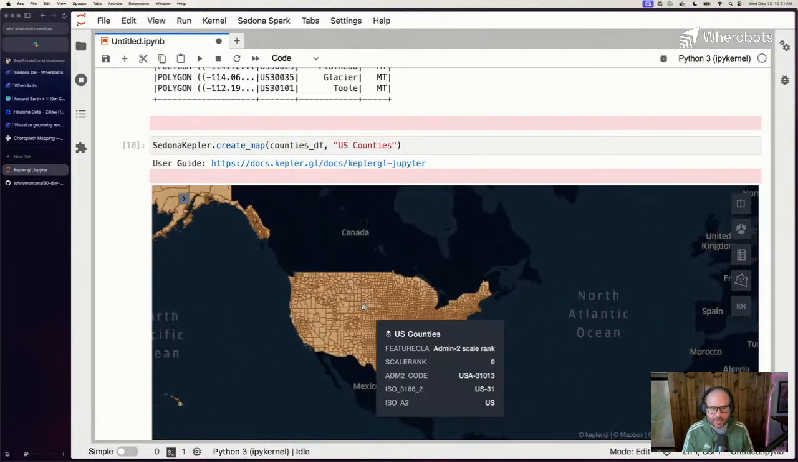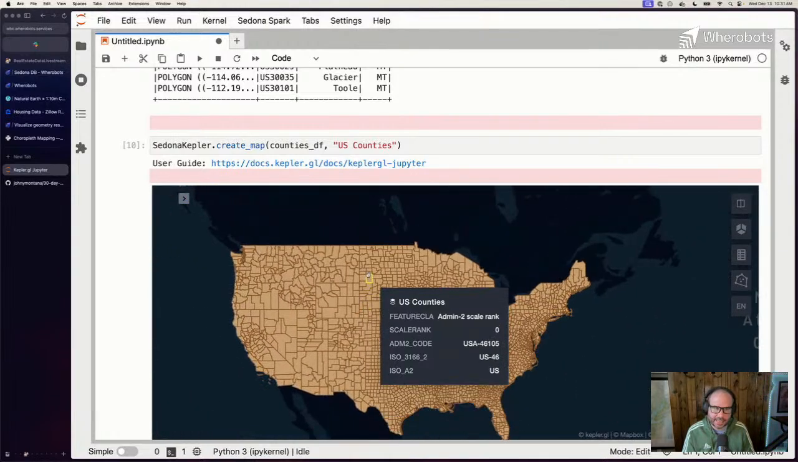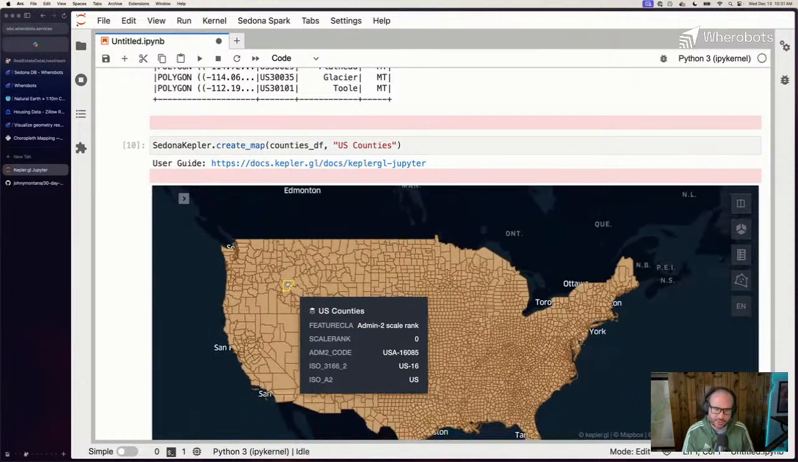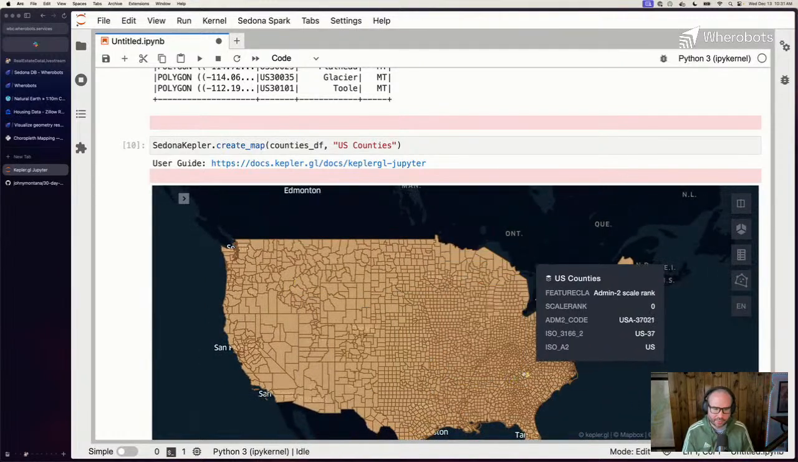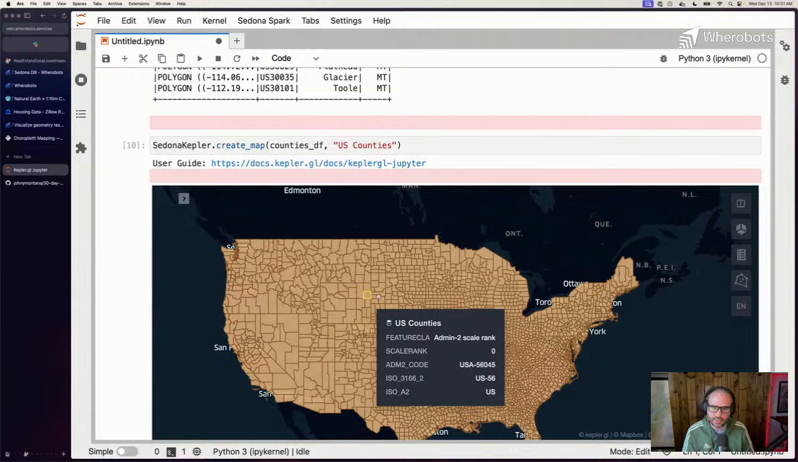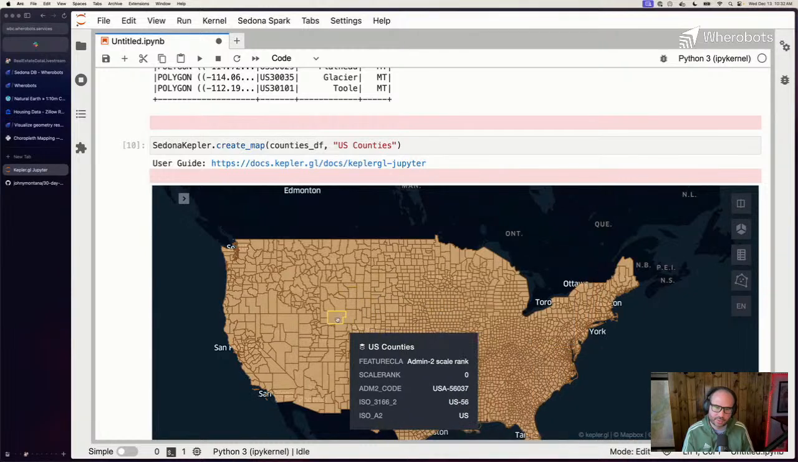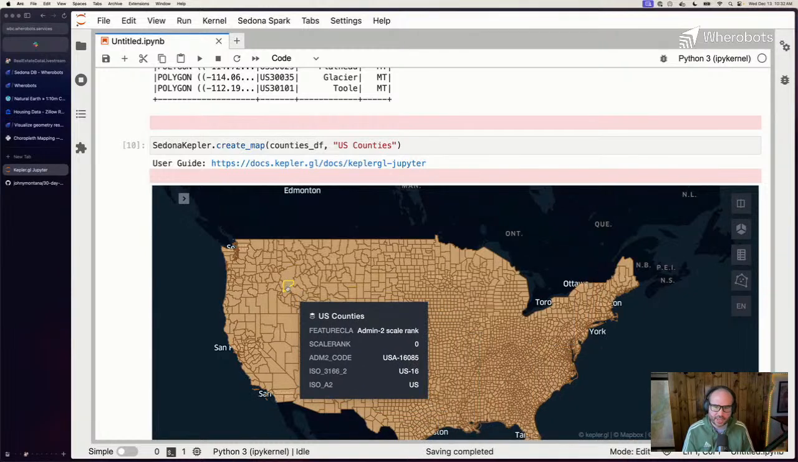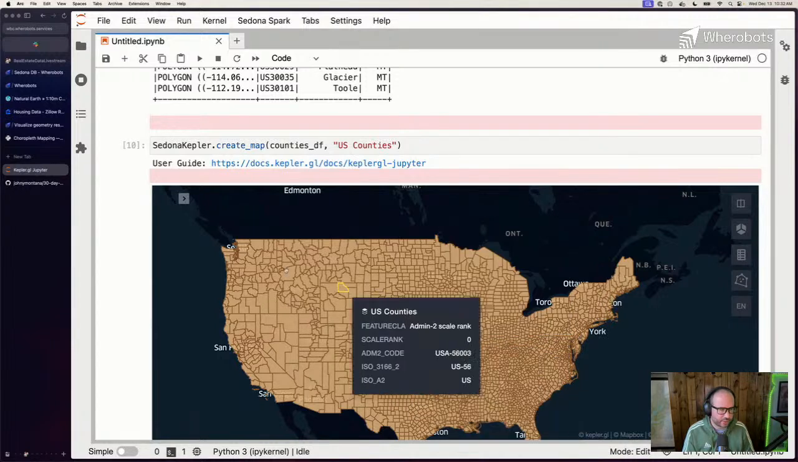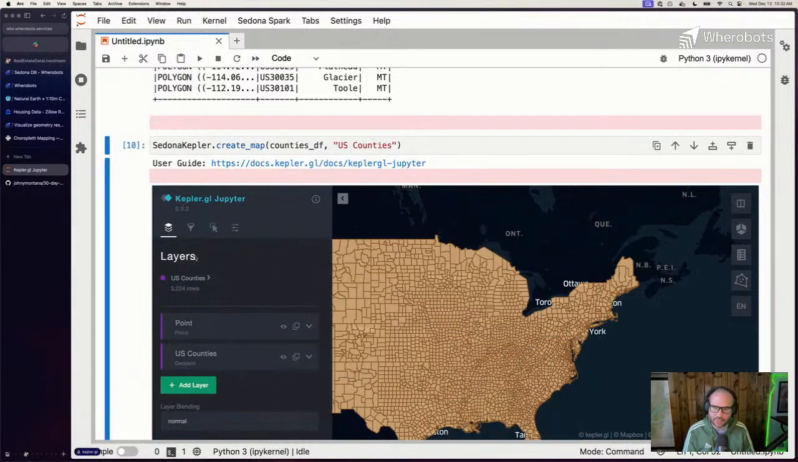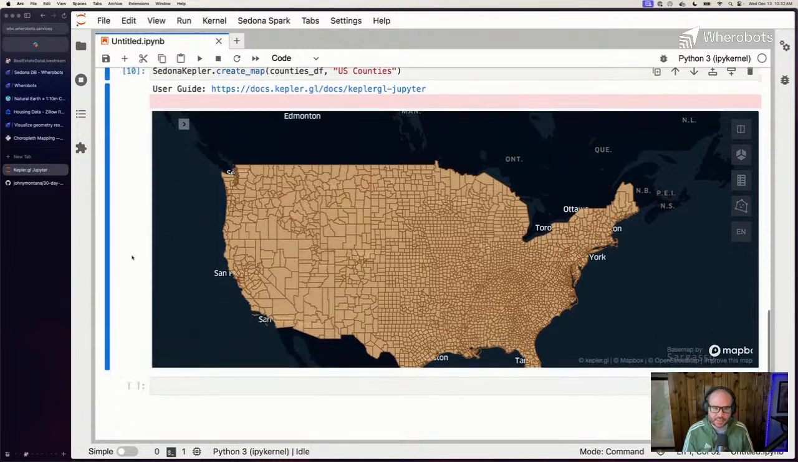And one thing that's nice about Sedona Kepler is that it's an interactive visualization. So there are 3,000 some counties in the U.S. So here we can see all of those rendered and interactive in the sense that we can hover over these. We could even go in and filter these if we wanted to style them differently as well. So Kepler is a nice interactive visualization style for working in the notebook environment.